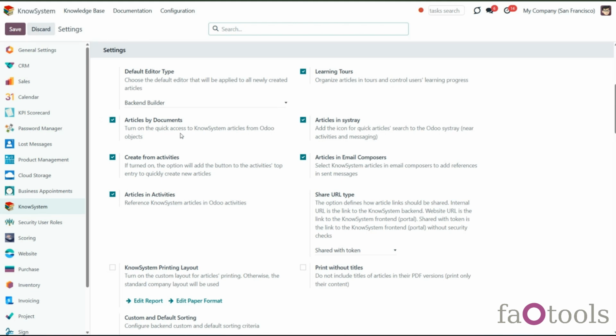To see KnowSystem icon in the Odoo sys tray near Activities and Messages, tick the box Articles in sys tray. To let users reference site knowledge records in Odoo Messages, tick the option Articles in Email Composers. And to allow referencing articles and activities, turn on the option Articles in Activities. Don't forget to save the changes.